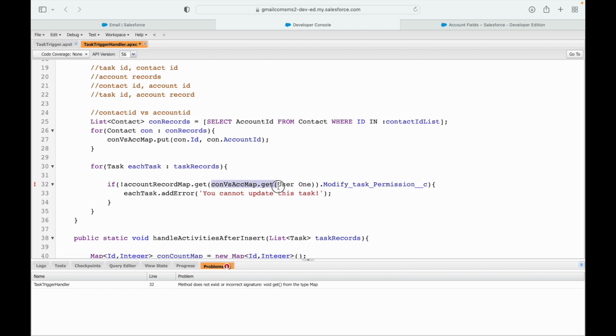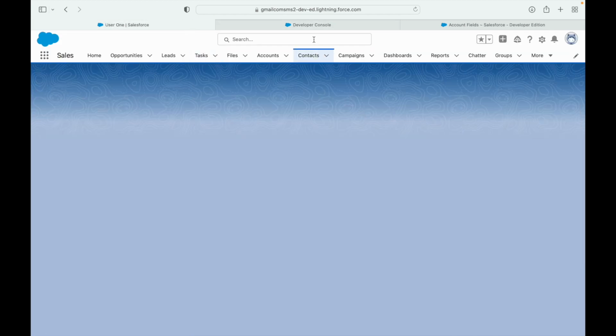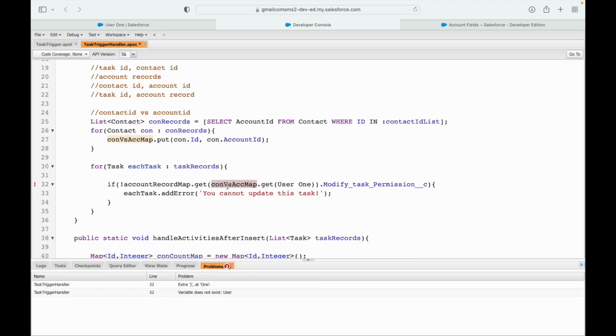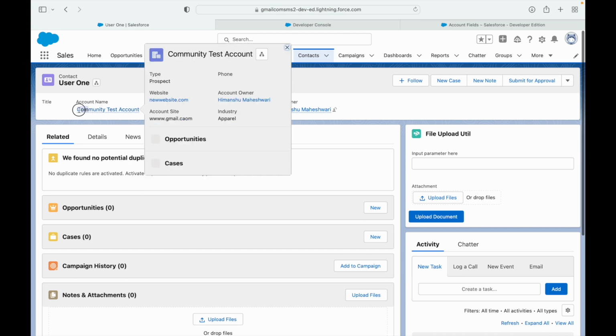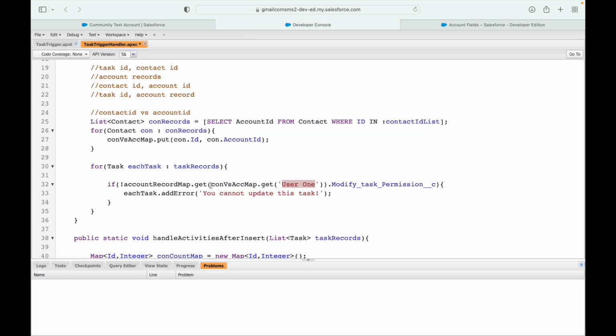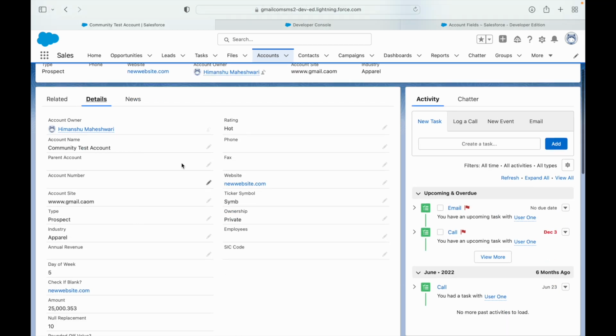Now the outer map, what it did was it fetched the contact. It opened the contact, and what did it want to get? It wanted to get the account ID information from this contact right here. So it went in and saw conVersusAccountMap.get user1. It saw that it has the parent community test account. So it went in and gave this particular ID. I'm just using the name so that it is not confusing. So this returned me the community test account ID, the record ID. And then accountRecordMap.get community test account ID, which means it gave me the entire account record that I have here, this record right here.